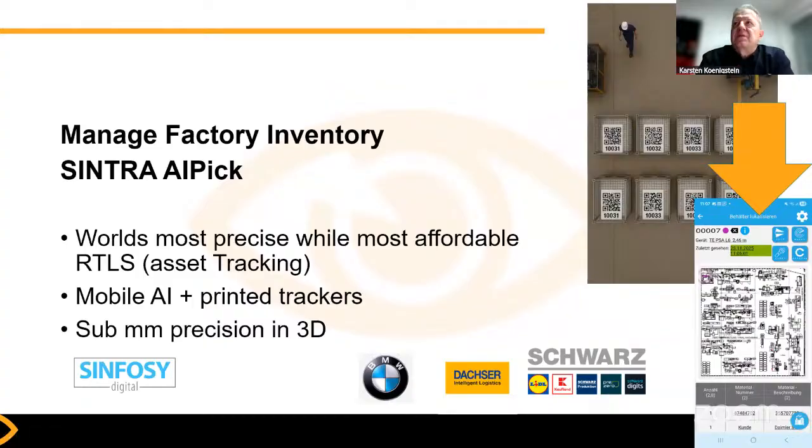But now this is the coolest thing, I think. BMW said this is the coolest thing since the invention of the wheel. We now do precise tracking of factory inventory. For this, we also utilize the camera and the edge capabilities of such a mobile device. And we built with this the most precise and most affordable real-time location system. RTLS is real-time location system, an asset tracking system worldwide.